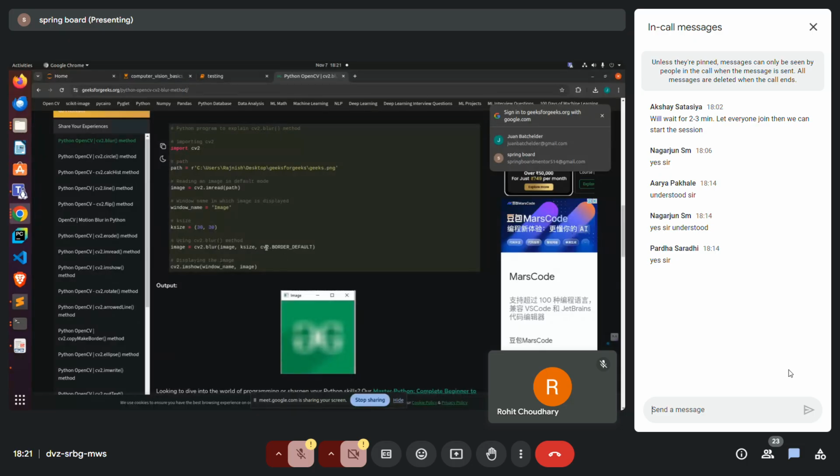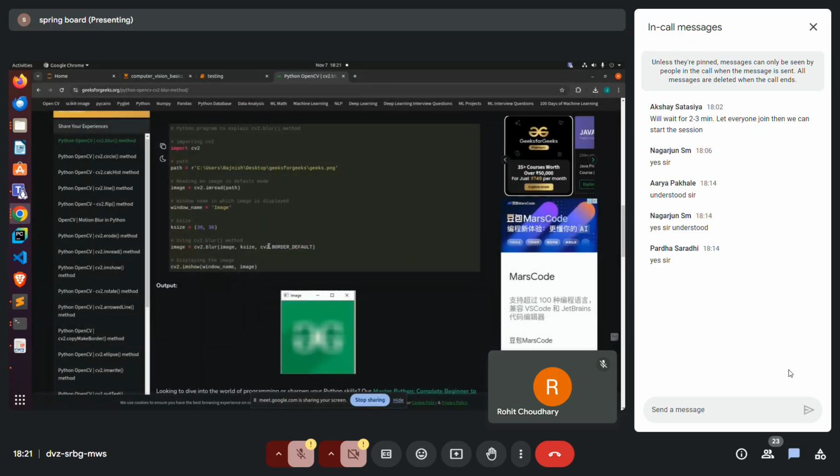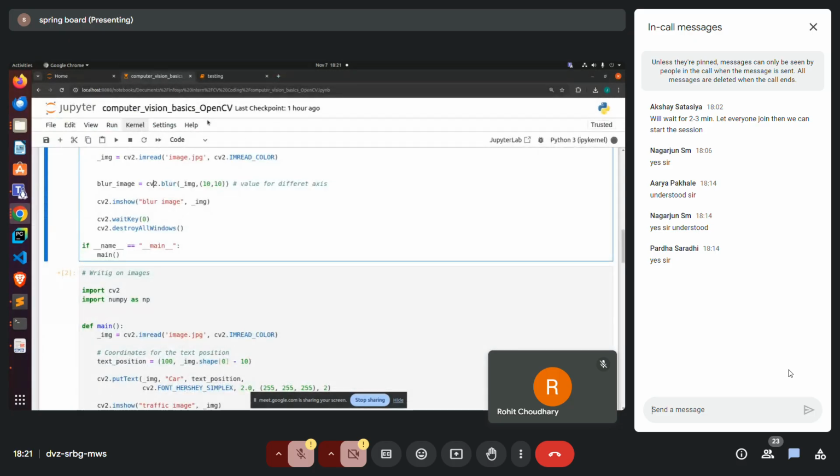And going ahead, we can pass the border option. If we don't want to blur the borders of this image, then we pass that to the blur function. So we have to explore the documentation of the OpenCV blur function. There are multiple options available that you can use to blur differently. If you want to blur the bottom right corner, you can pass the value of those coordinates accordingly, and OpenCV is going to blur that image.